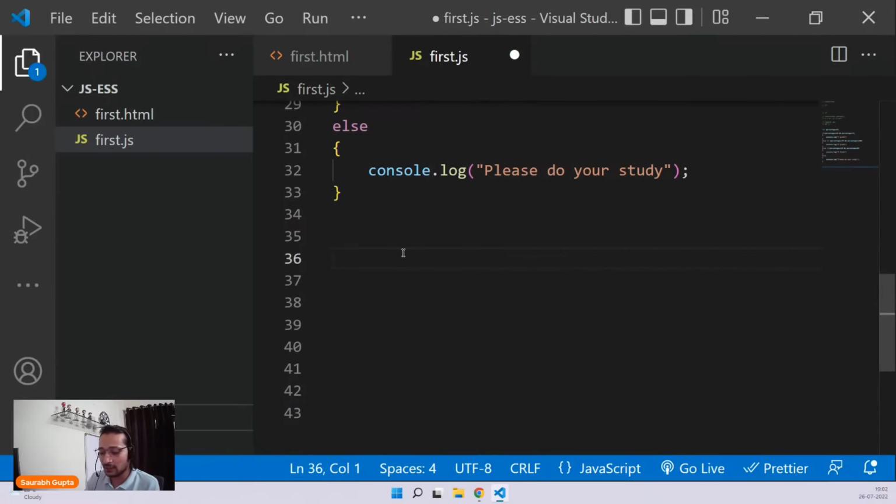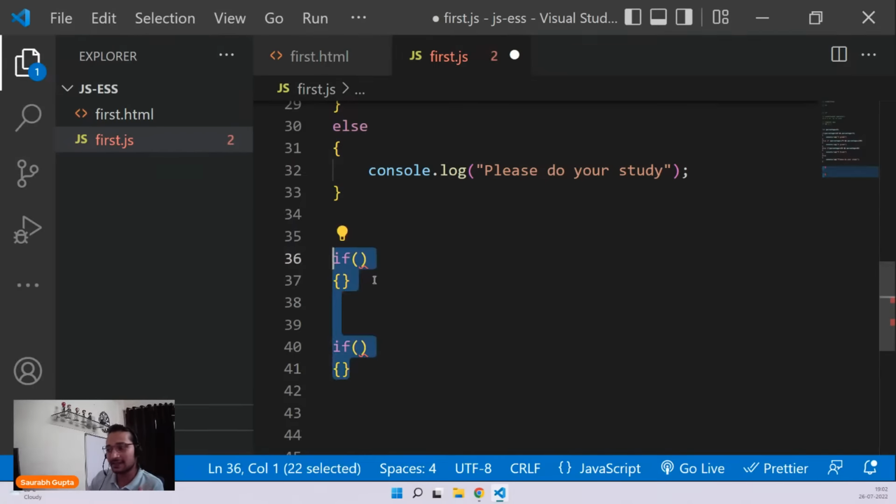Remember, guys, when you write two different ifs, it basically means two different blocks, and both of them will be executed. It's like two different sets of code, right? If you write something like this, it's simply two different sets of code. So remember that. This is just one if, two if. These are just two ifs.